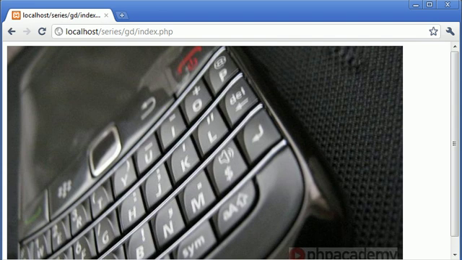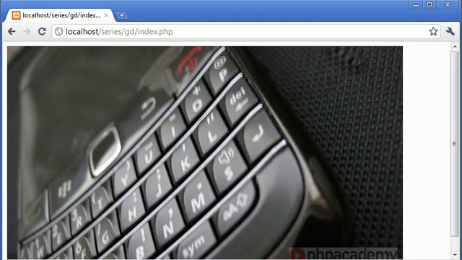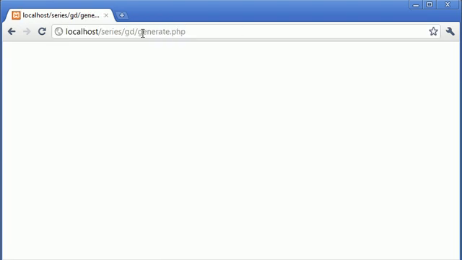Okay, so now that we've seen the example and what we can do with this, let's have a look at starting to write this code. Okay, so at the moment we don't have any code. I've cleared this. Let me just go to the browser and refresh so we start with a clean slate with this. And we're going to be working on this generate.php file.